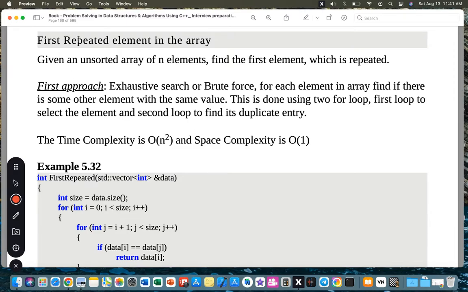First repeated element in an array. This is the next topic. Given an unsorted array of elements, find the first element which is repeated. Find the first element which is repeated in the array.